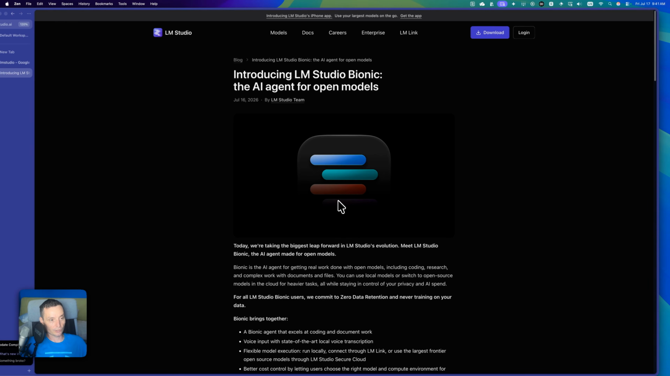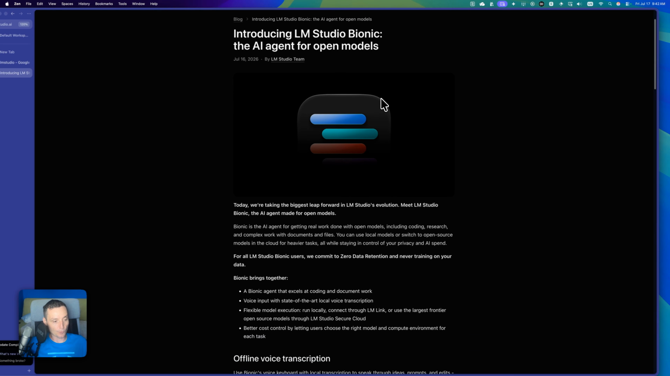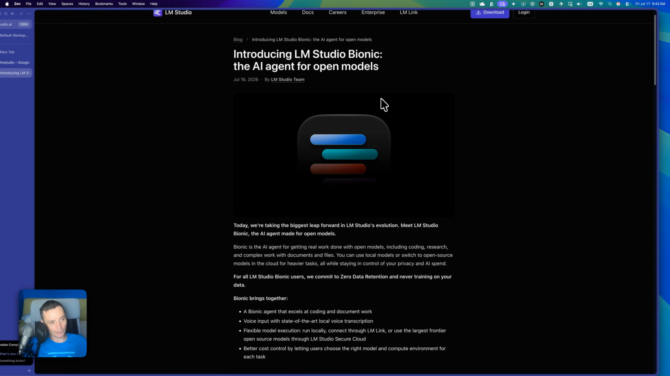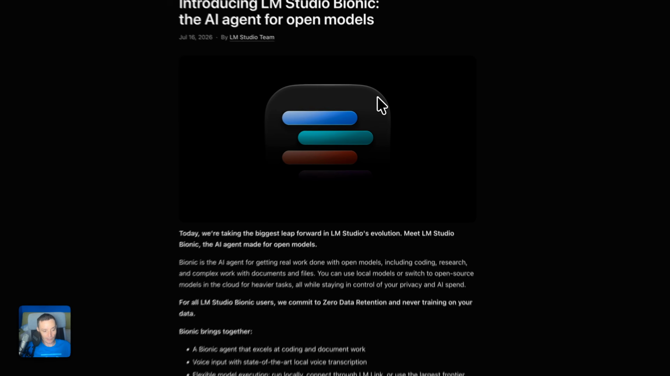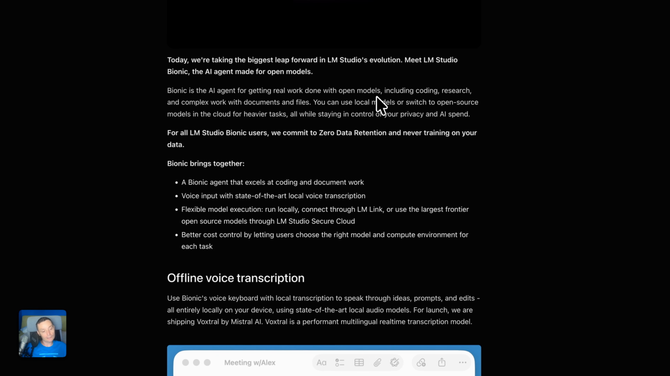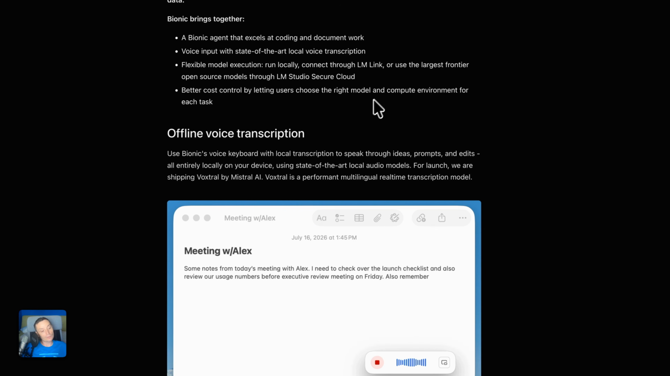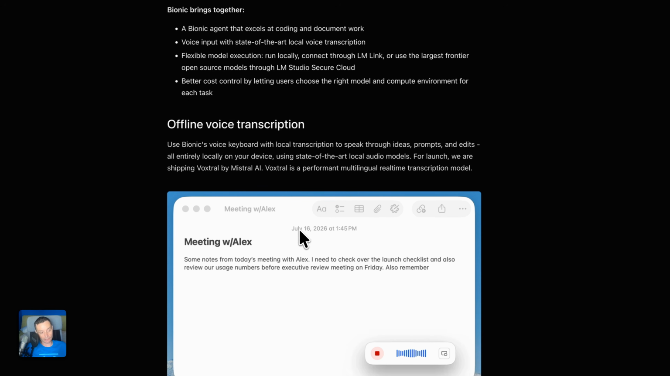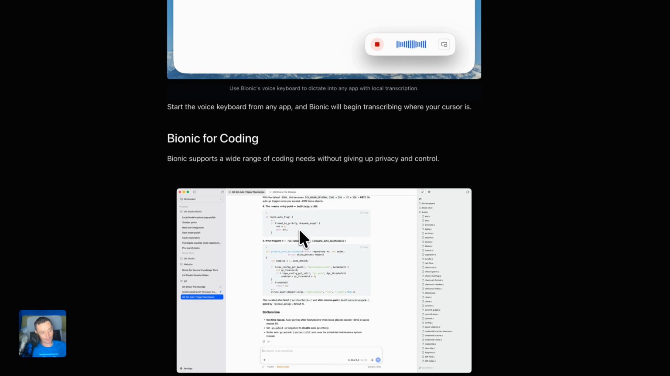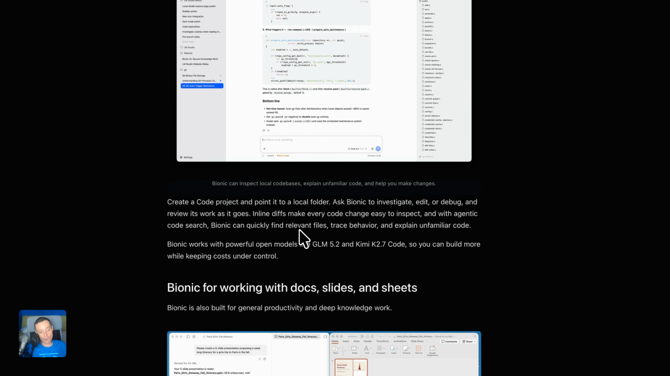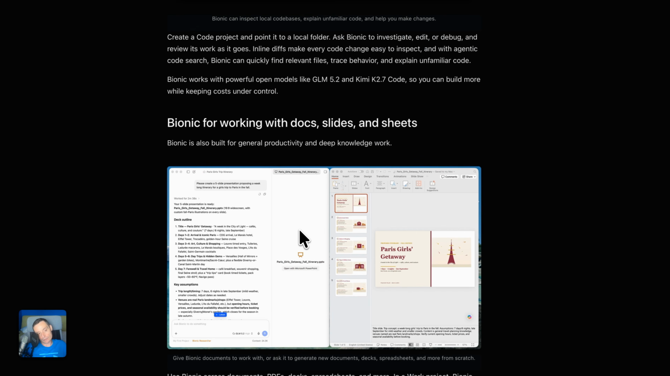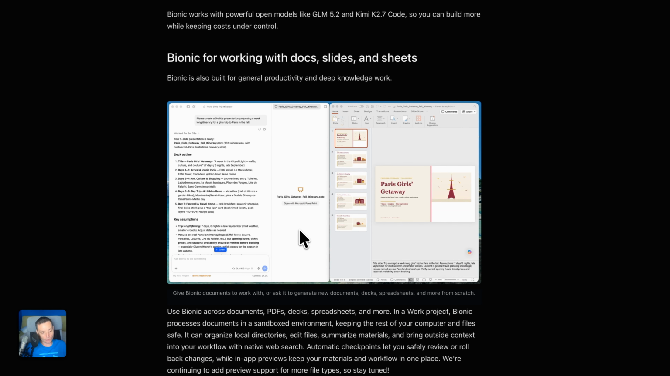LM Studio just shipped Bionic. This is a desktop application that is a competitor to Codex, for instance, and Claude Cowork, and it will help you work with local LLMs and do coding things, do transcriptions for notes and things like that. This can be done with local models only. You have the option to use their cloud subscription also.